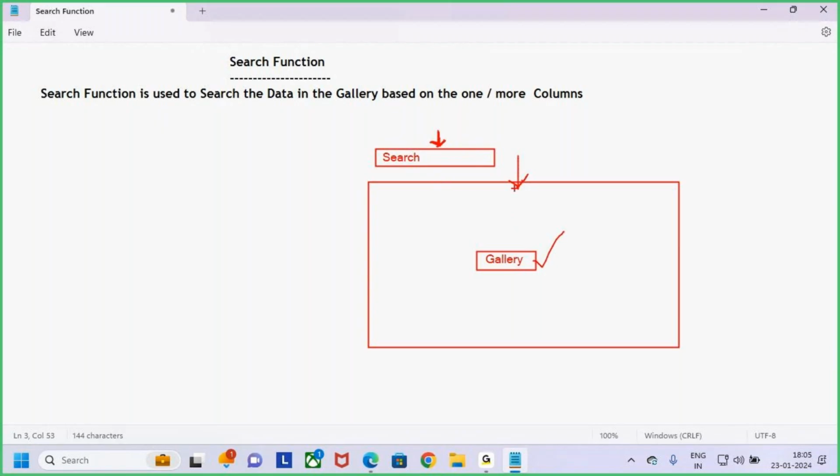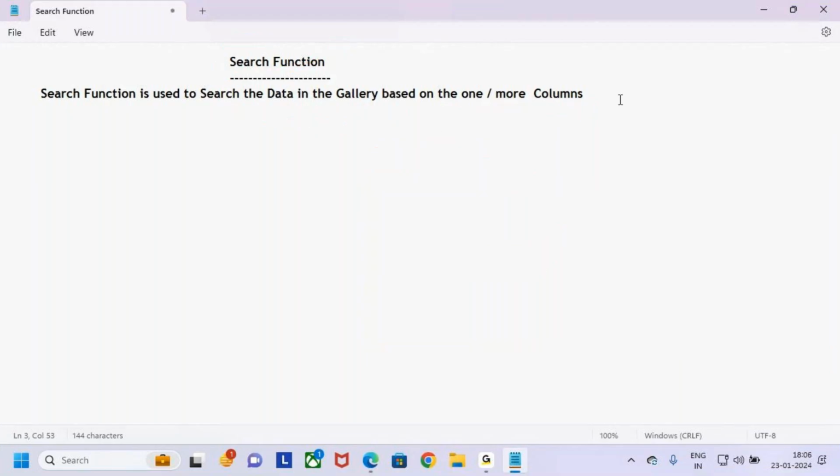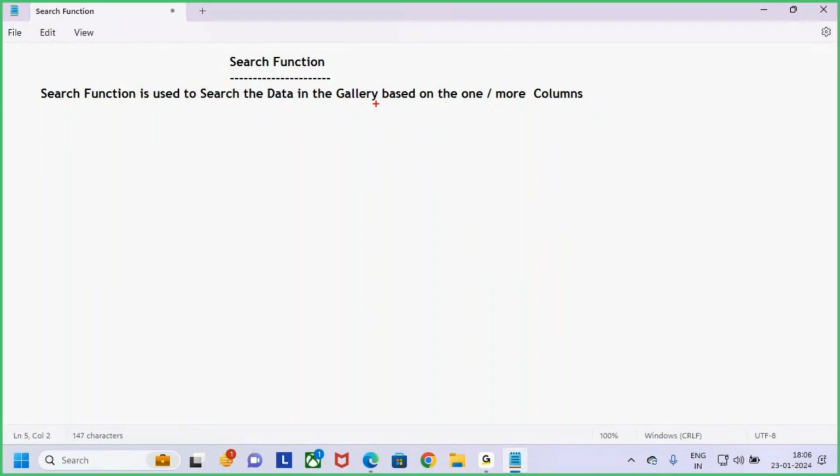So what is the use of this search function? Search function is used to search the data in the galleries based on one or more columns. Whenever you want to search the data in the galleries, then use this search function. And one more point: this search function is used to search the data in the gallery based on one or more columns.